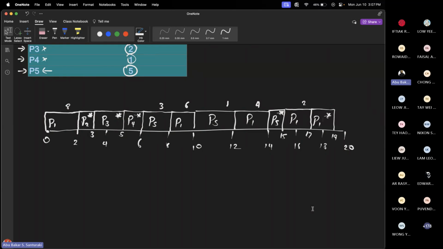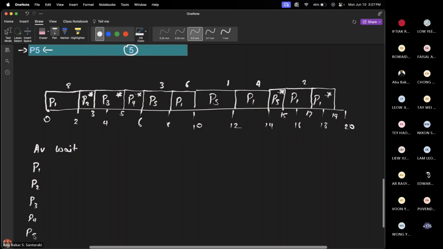To do that, we need to calculate on average, how long did each customer spend waiting? On average, how long did it take each customer from start to finish? So we will do that. So now we want to calculate something called the average waiting time for each process. So the average wait will be given for P1, P2, P3, P4, and P5. So we have to calculate this individually.